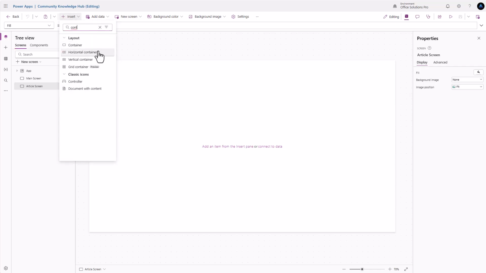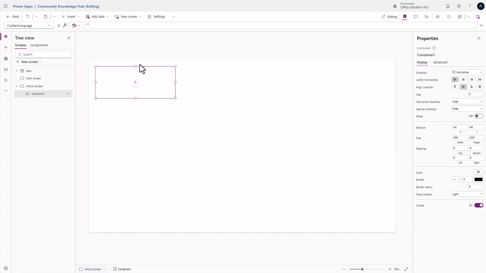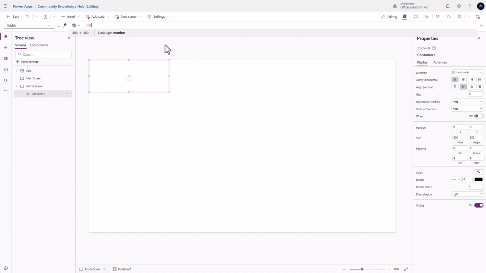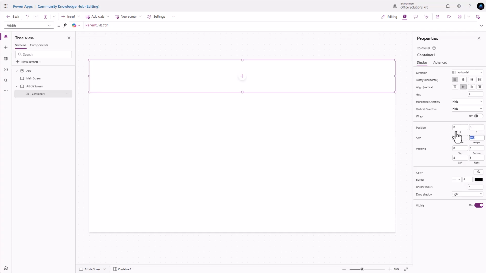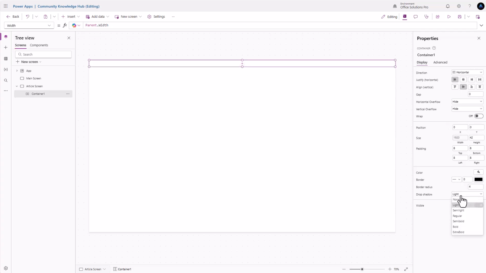And for this one, we'll go ahead and do a horizontal container. Now what we're going to do is just create our header for the page. So let's go ahead and put this up at the top. And we'll have our width be parent.width. And we'll just set this to 42 for right now. We don't need a border. Let's go ahead and set this to 0.